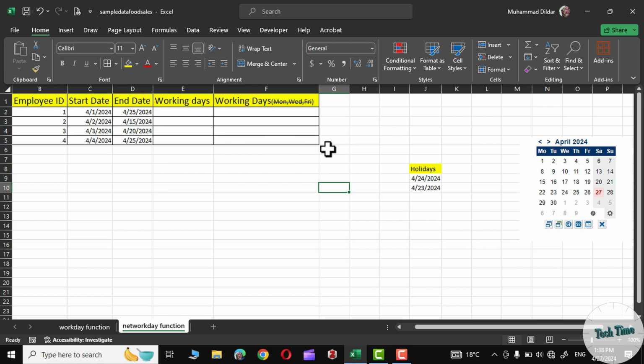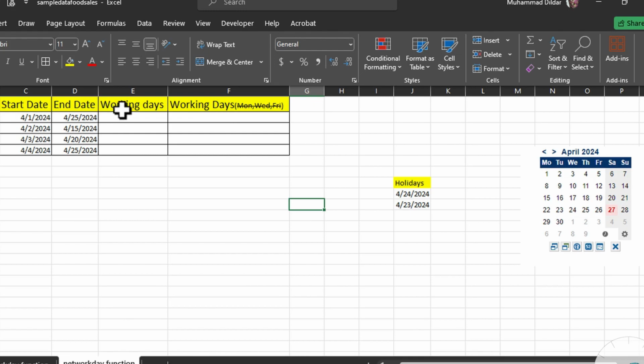Here you can see we have this table showing employee ID, start date, end date and working days. And we will also see working days excluding Monday, Wednesday and Friday. So first let's calculate the working days between these two dates. Now the formula that we can use is the NETWORKDAYS function. Let me show you how we can use it.